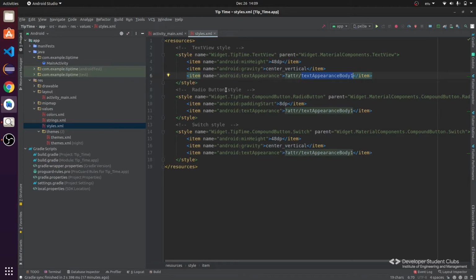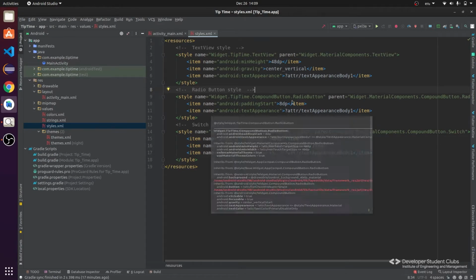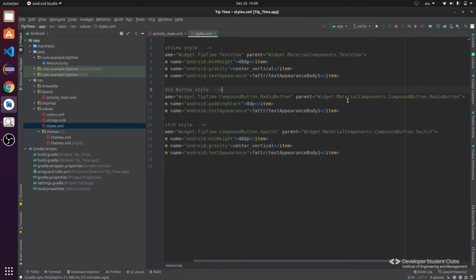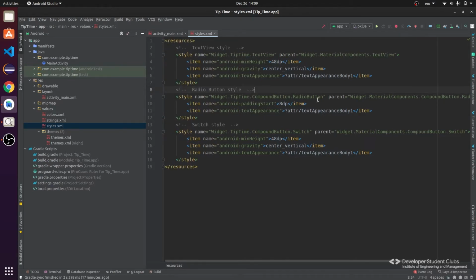So that's the style for a text view, and we've given the name as widget.tip.textView, and the parent is widget.materialComponents.textView. So that's about text view. Next, we have the style for the radio button. The radio button name has been given as widget.tiptime.compound button. Parent is widget.materialComponents.compound button. Don't worry, if you develop a number of applications, you will remember all these.